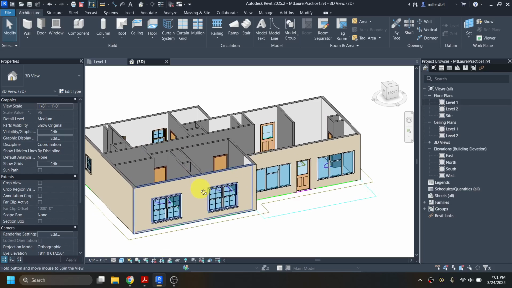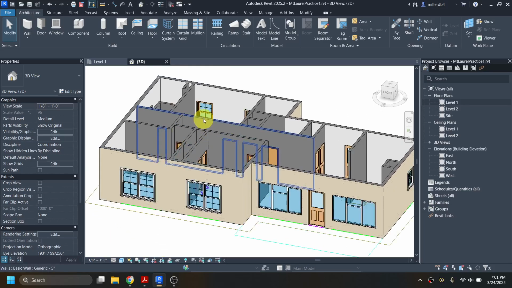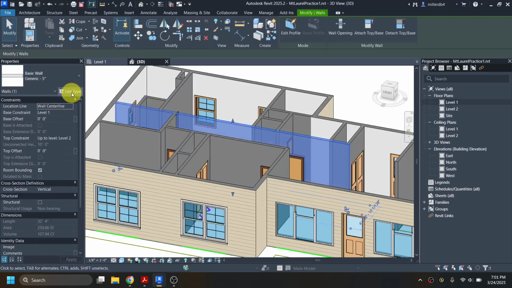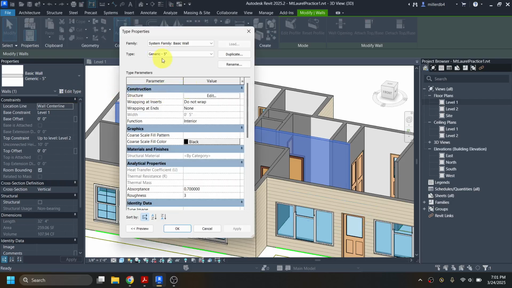Now we're going to do the same process for our interior walls as well. So go ahead and click on an interior wall, edit type. Typically we would duplicate, but this time we're not going to duplicate, and that way it'll change all of our interior walls in one sweep.